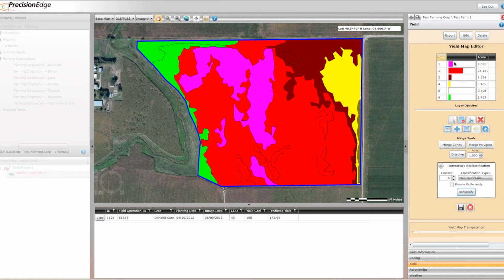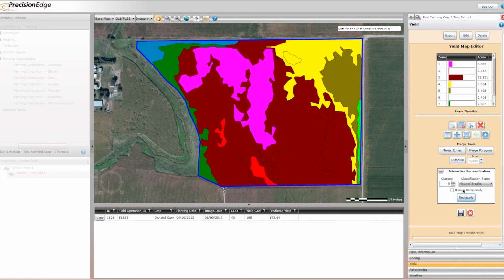Compared with combine yield maps, this yield building capability within Precision Edge is equally as accurate and much more convenient to use than capturing and working with combine yield data. Once we have our yield map edited to our liking, we can then save it for use in building our variable rate application.